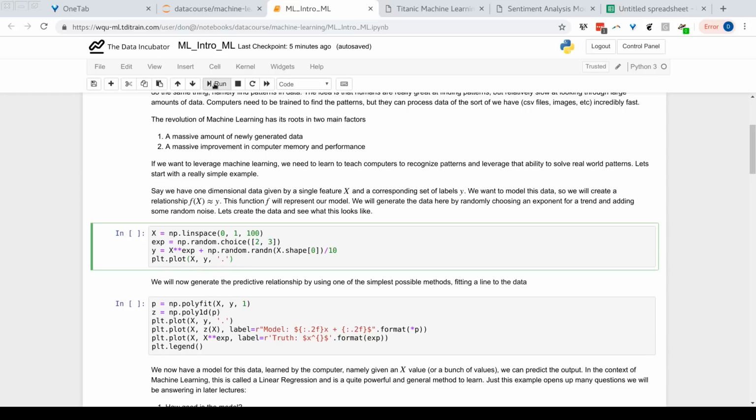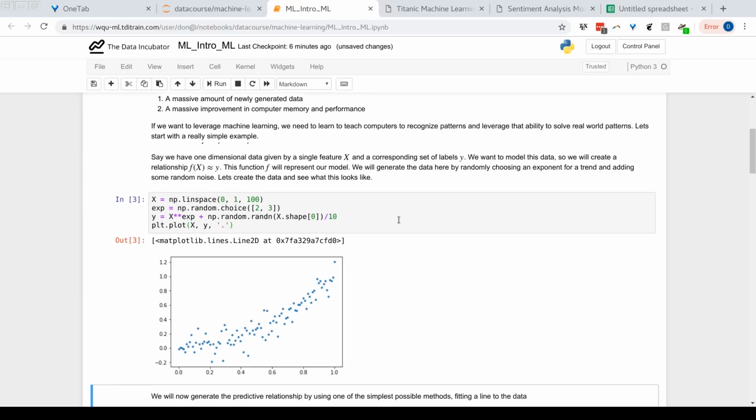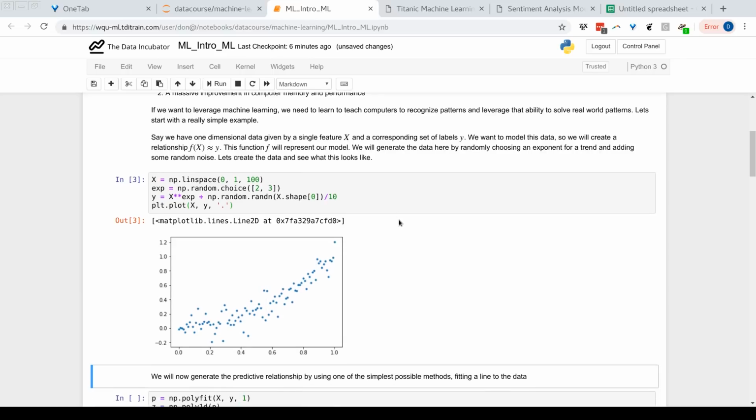So let's just visualize that there. All right, so there's our data. So one-dimensional data set. We have x on one axis, we have y on the other axis. So now our task is, can we have some sort of model or function that can predict the y values, what we call the labels of our data set, given the observations, given the value for x.